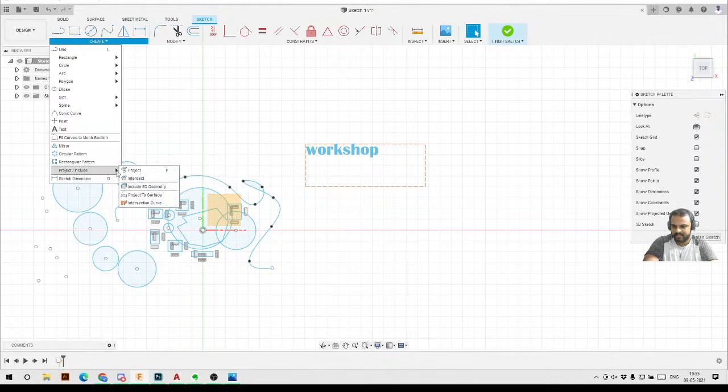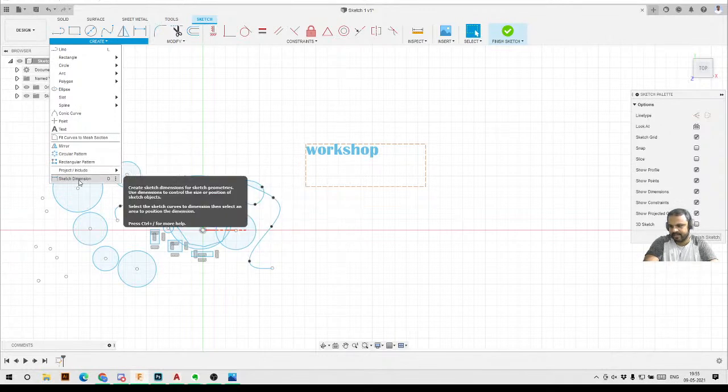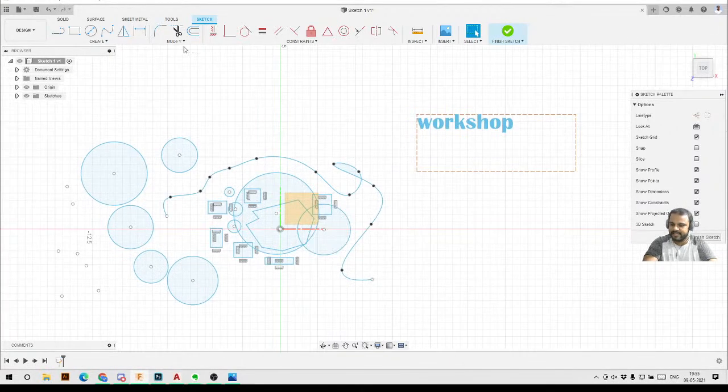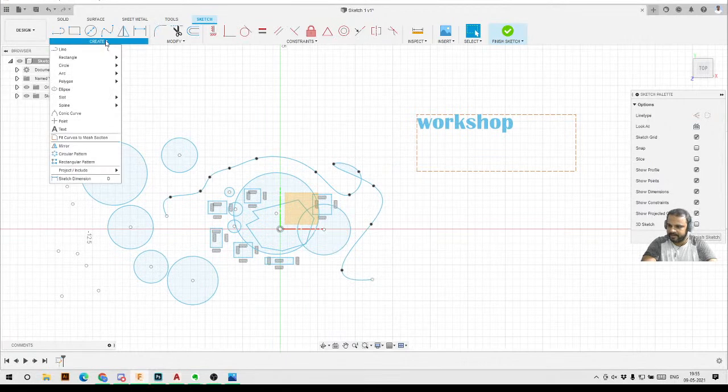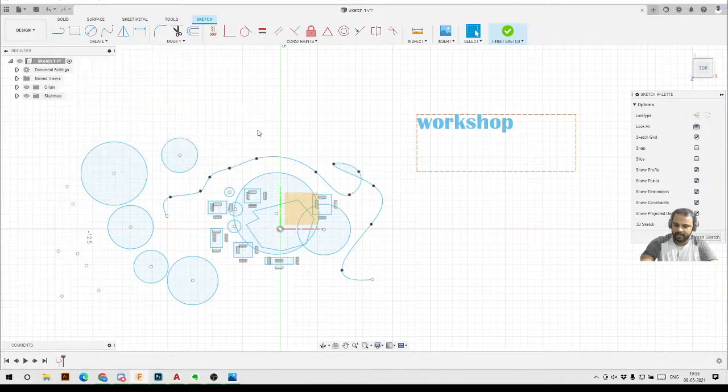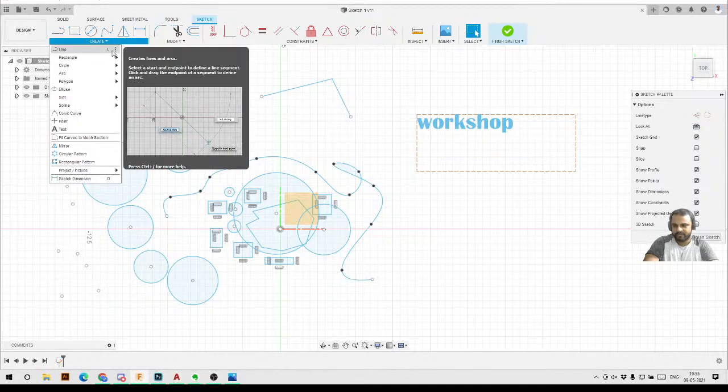Then we got the project tool here, which we'll understand later. Then we have the sketch dimension. All the tools that you can see here, when you expand them and go over here, have some shortcuts. For the line tool, the shortcut provided is L. When you press L on your keyboard, the tool becomes active. So you don't need to come over here every time to use your tools, you can just remember the shortcuts.